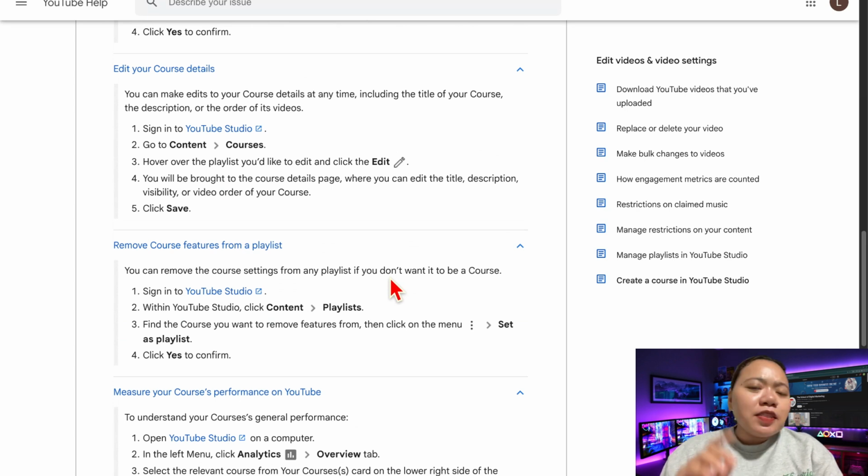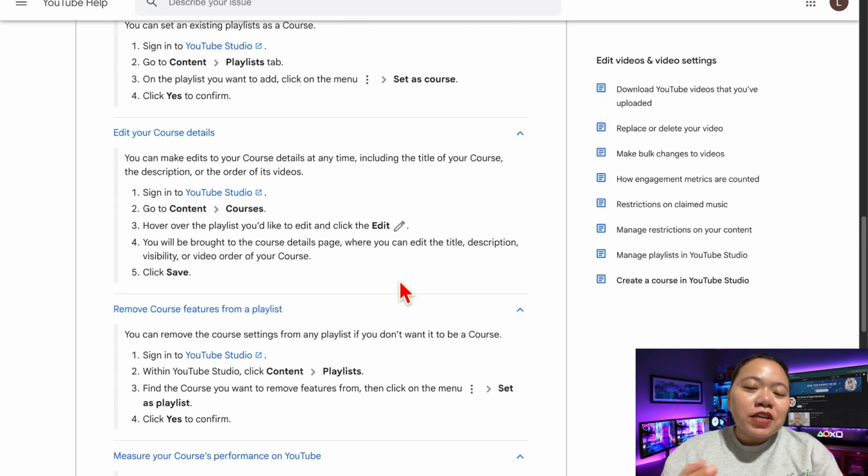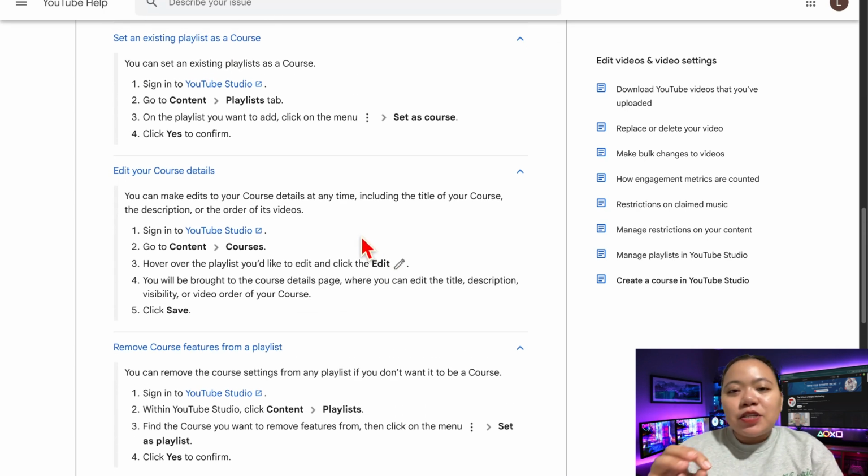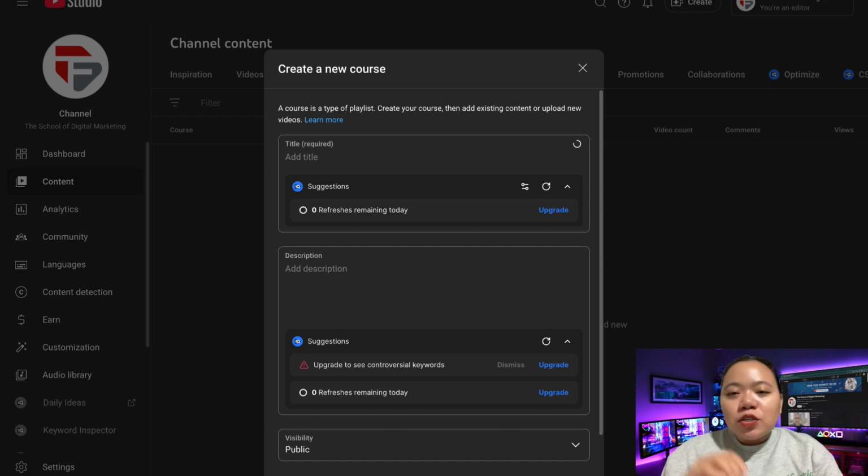So personally, I think this could be a massive opportunity, especially for educators, marketers, coaches, or anyone with a niche audience. So if people ask you for deeper tutorials or step-by-step breakdowns, this new feature makes it easier than ever to organize that into something real and accessible. The only limit now is creativity. So if you've got knowledge to share, YouTube just gave you another way to deliver it. So what do you think? Would you try this YouTube courses feature once it rolls out to everyone?